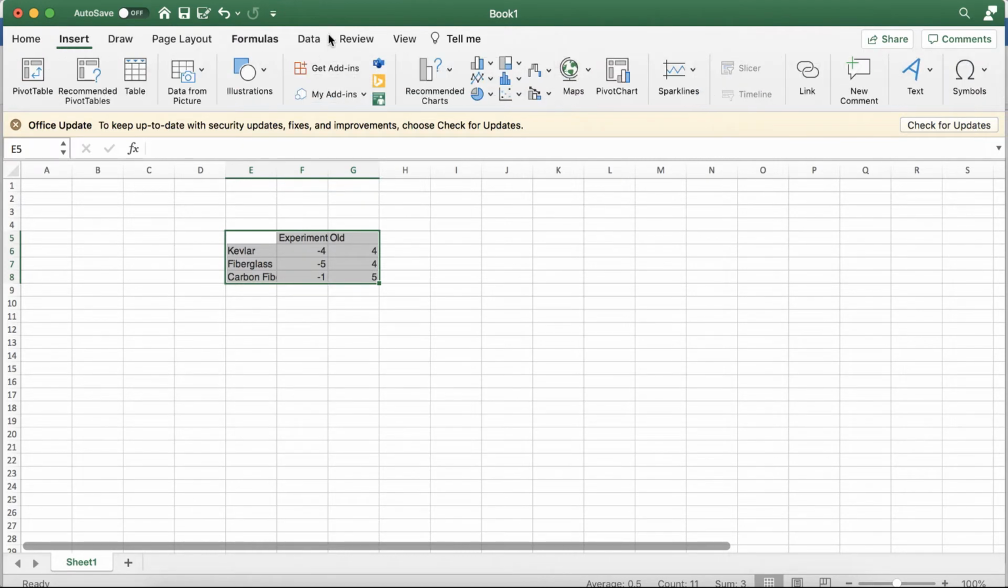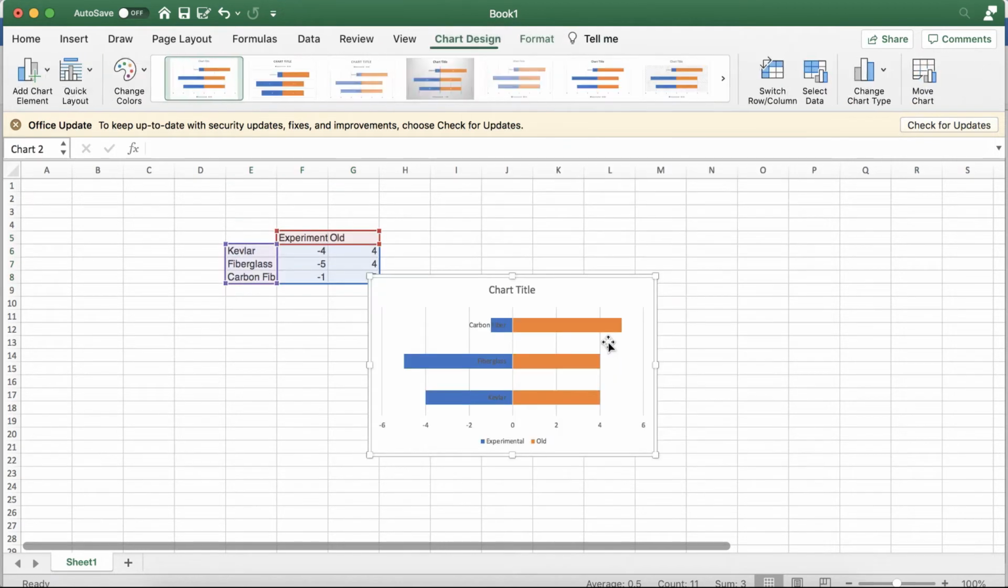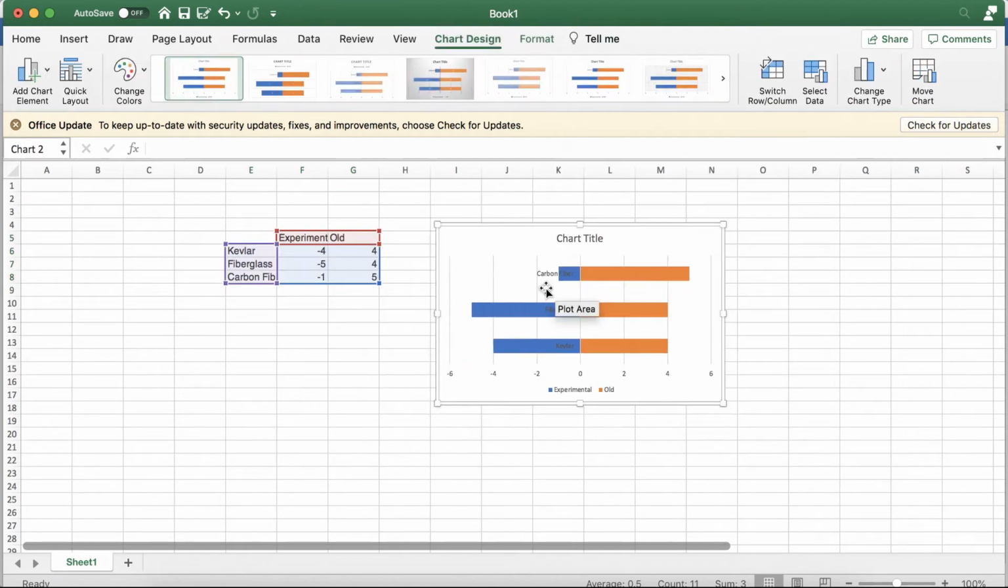I'm going to click insert. I'm going to go to charts. I'm going to select this one that's called stack bar. And putting the negative in here is what puts the graph on the same y-axis but different x-axis.